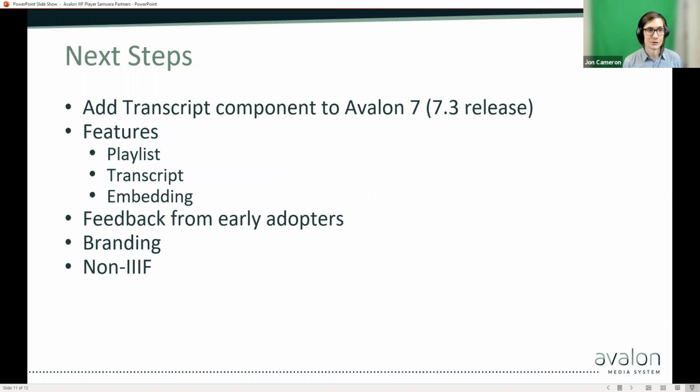Some more next steps are, of course, like I mentioned, adding the transcript component to Avalon 7.3. And then more features. So, this is pretty minimal in terms of what Avalon currently provides. And things like playlists, embedded contexts, further transcript work are all things that we would like to keep working on as part of this application. And the other things, feedback from early adopters. There are some people who are very interested in trying this out and using it. And I think we'll get a lot of useful feedback from them.